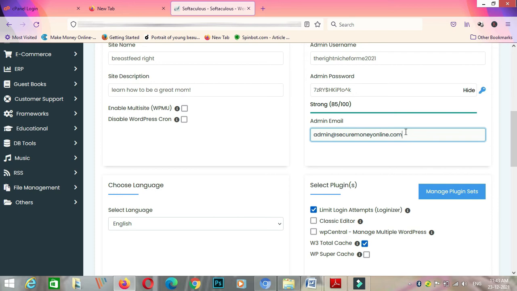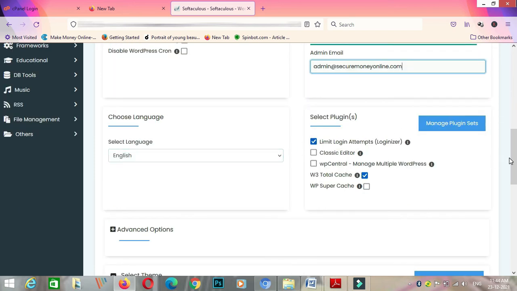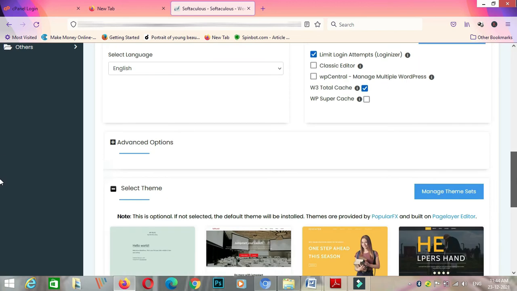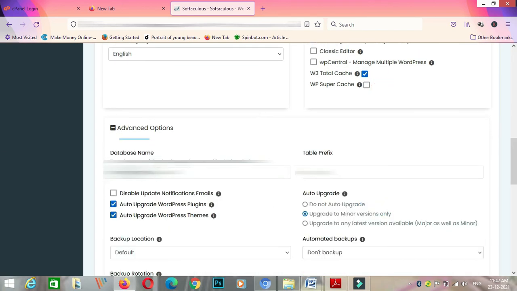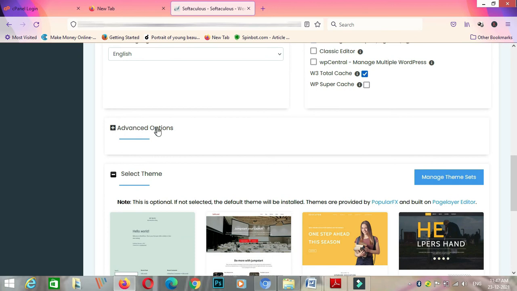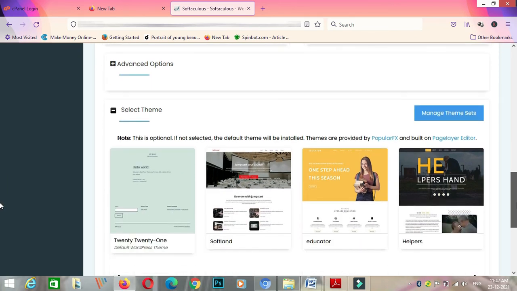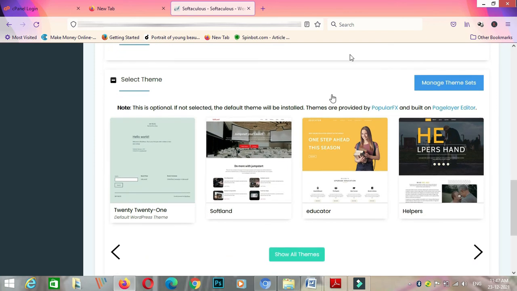Let's move on. So leave all this place as it is. Right? I'm going to be collapsing this right here. Okay? Then you want to skip this part. Do not select any theme because remember, you already purchased a theme. So you're going to be using that one.